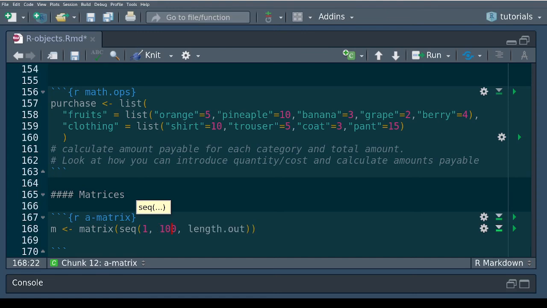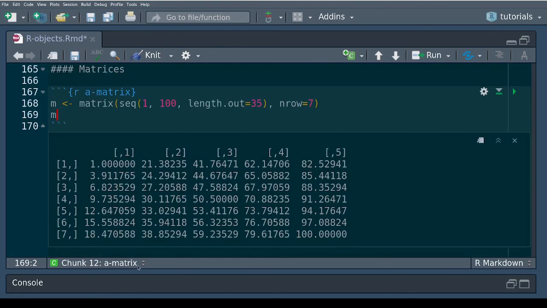Then we create a matrix of n by n. So we can do a matrix of 7 by 5. That should be 35 values. N out equal to 35. Then n row, we want how many rows? If we go for 7 rows, then columns will be 5. Let us see what we have so far. Okay, this is what we have. This is our matrix, a 7 by 5 matrix.